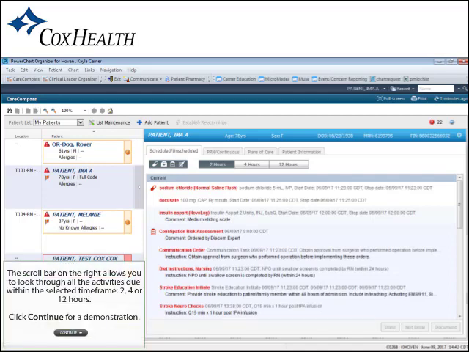The scroll bar on the right allows you to look through all the activities due within the selected time frame, 2, 4, or 12 hours. Click Continue for a demonstration.